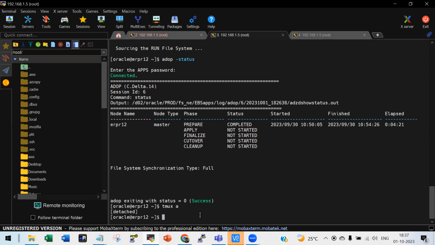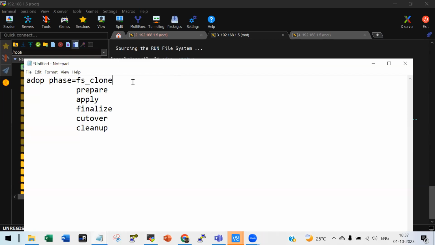So we are following this. Some people follow screen. I used to follow VNC, but somehow I came to know about tmux, and actually you can open multiple sessions. I saw so much of this in my last project, so I started using it. So these are the two steps which are completed: FS clone completed, prepare completed.